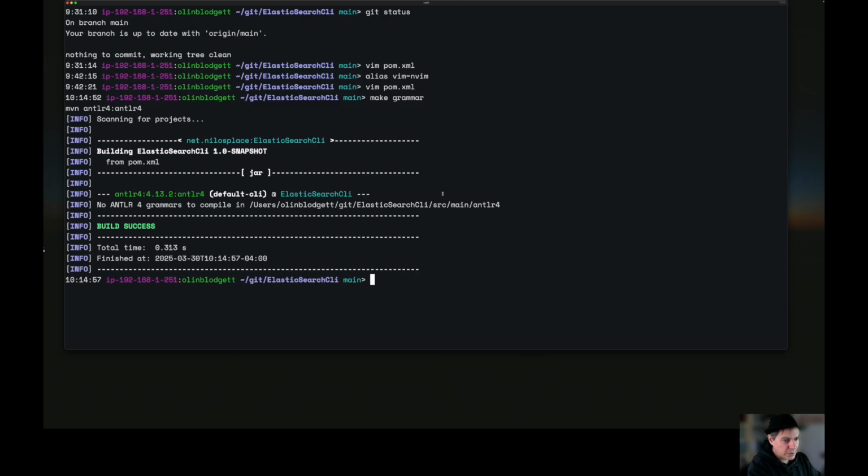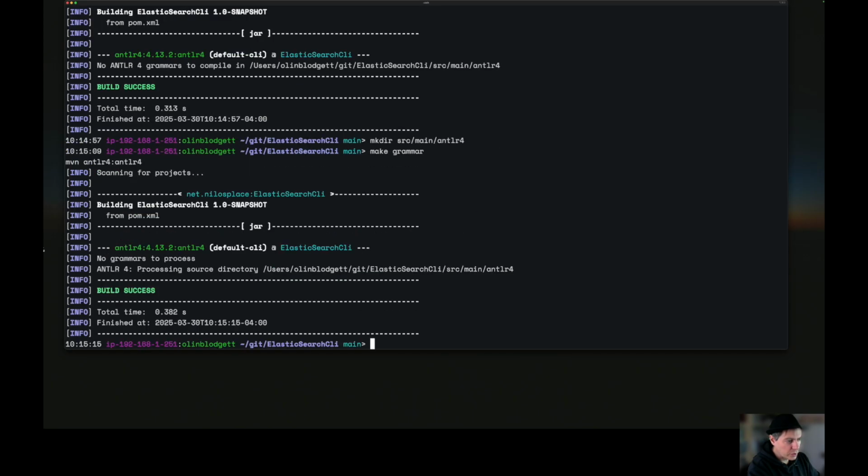So that's great. But now let's go ahead and make this directory. So mkdir src/main/antlr4. All right. So if we make our grammar again, it's going to tell us that there's no grammar files in there. So now we need to go make a grammar file.